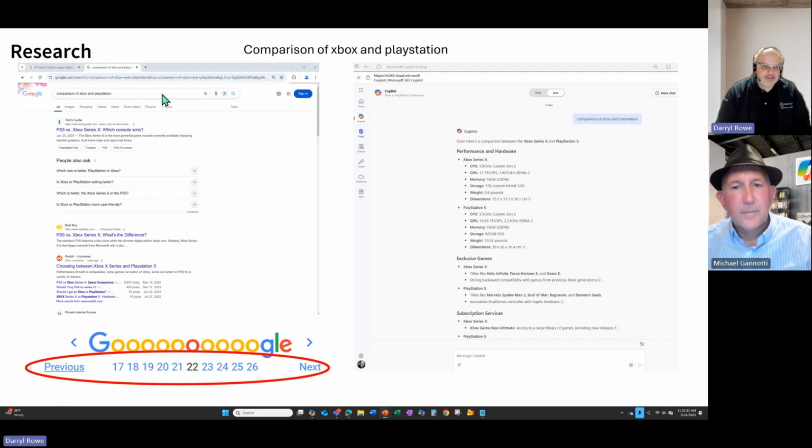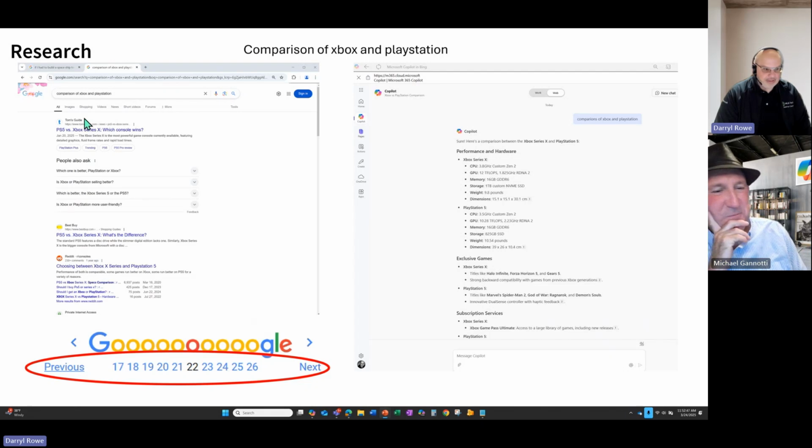I go into one engine, and these are genuine searches. You can go and do these yourself. Comparison of Xbox and PlayStation. Maybe I'm not a gamer. I'm going to buy something as a gift for somebody, right? Look how many different pages I could actually go through. It hasn't actually told me what the comparison is. It's just given me links to different websites, right? They do the comparisons. And then you've got to read them.